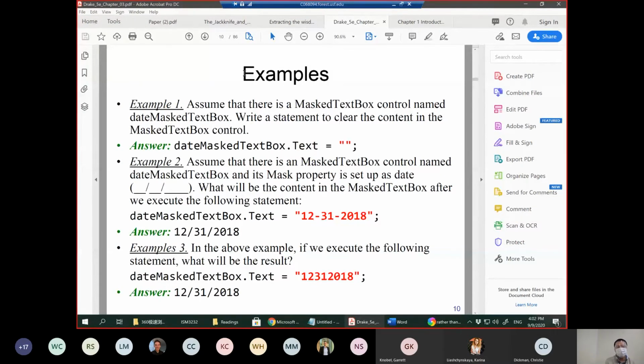For the second example, assume that there is a masked text box control named date masked text box, and its mask property is set up as date. What will be the content in the masked text box after we execute the following statements? For this one, if you type this, C# will read month, day, and the year automatically. This will be done in C# automatically. So we are going to see December 31st, 2018.